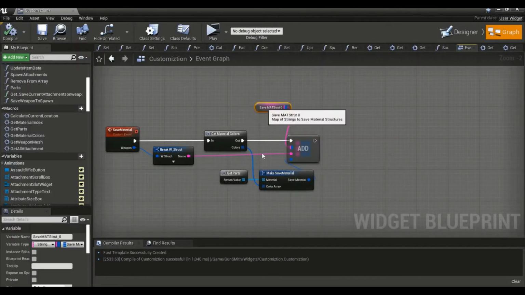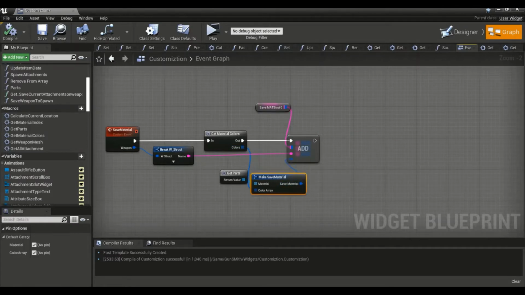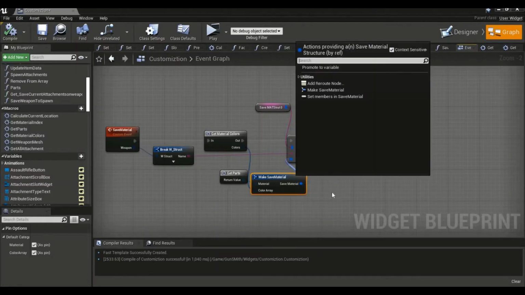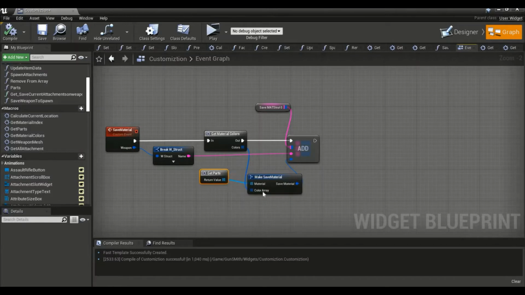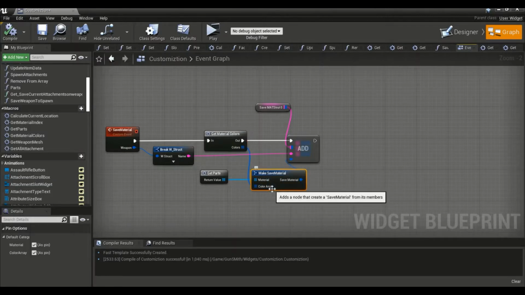But once we add, now we're going to drag out, because remember this is our material structure that we created. We're going to drag out from there, and then we're going to get the color from this array, this macro here, get the output from the color, and stick it in there and set our color to that color.